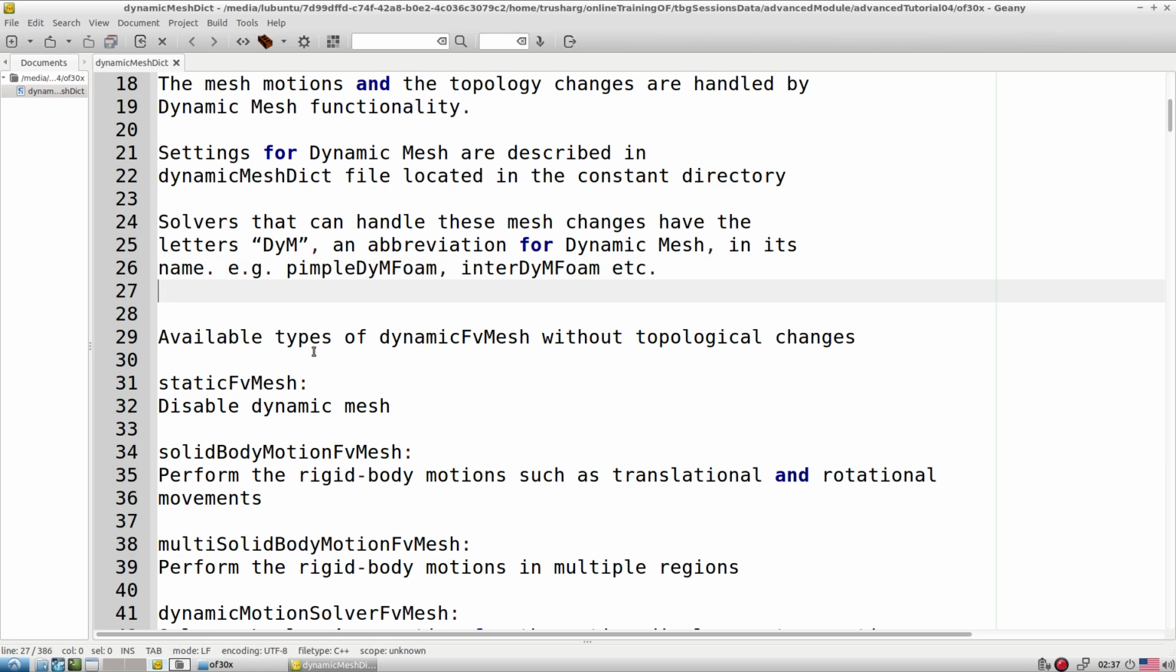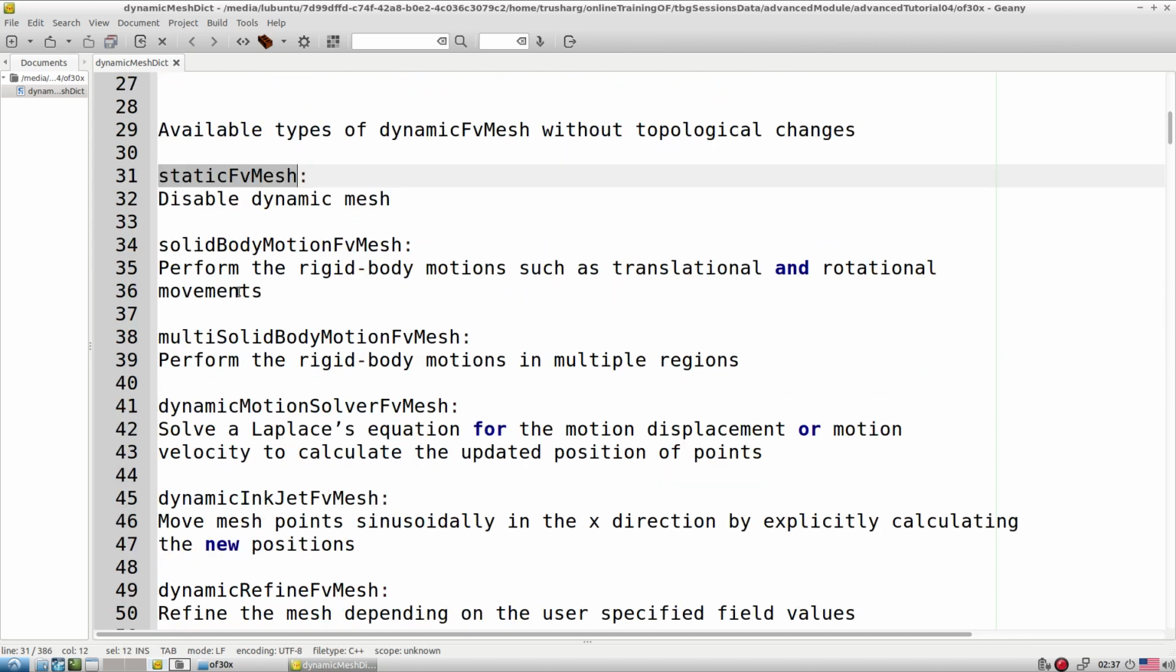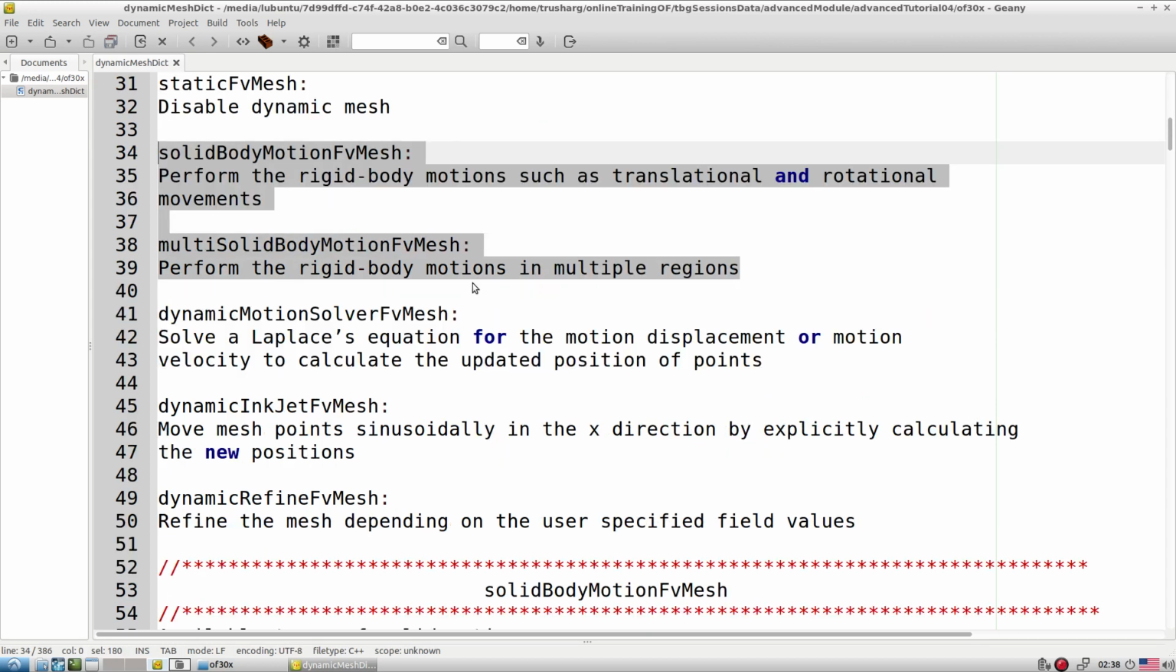Available types of dynamic mesh without topology change: staticFvMesh, which disables the dynamic mesh motion. Then solidBodyMotionFvMesh, which allows you to look at rigid body motion such as translation and rotation; all these things you can take into account inside of this. Then multiSolidBodyMotionFvMesh: here you have a single solid body motion, and in a similar line you have multiple solid body motion. That means at a time two rotors are rotating in the same domain, multiple rotors rotating in the same domain. That way you can take into account multiple solid body rotation.